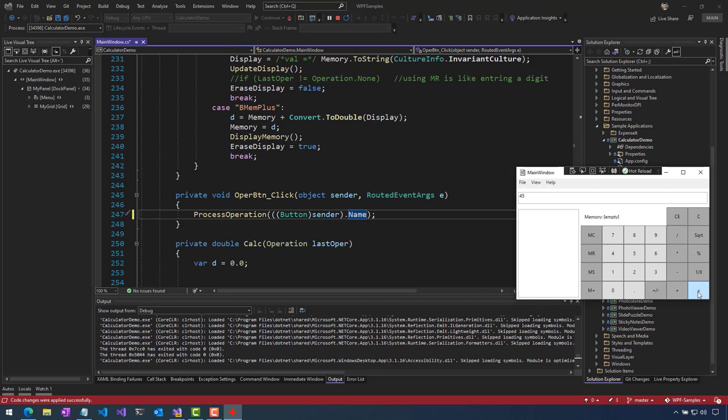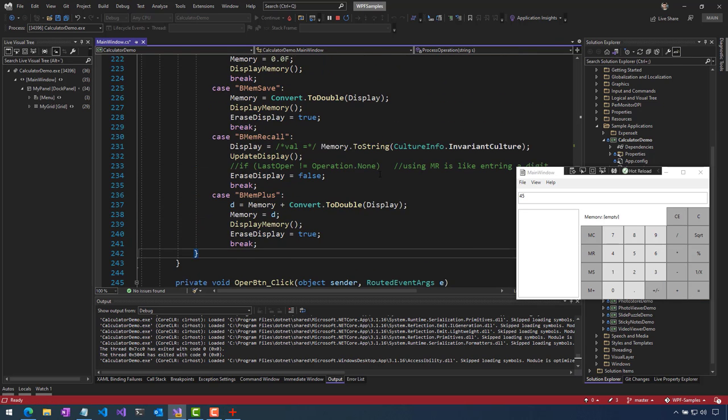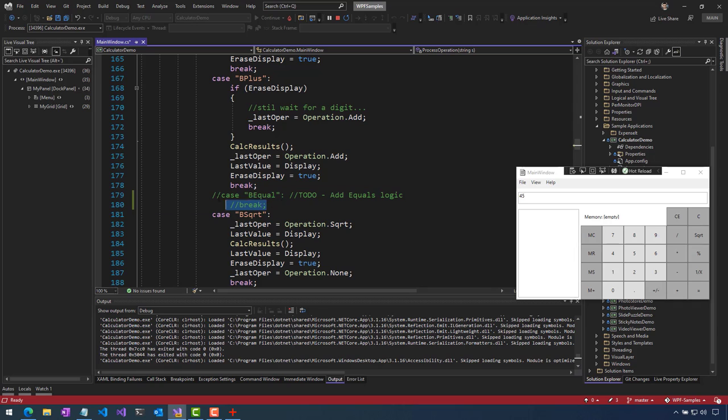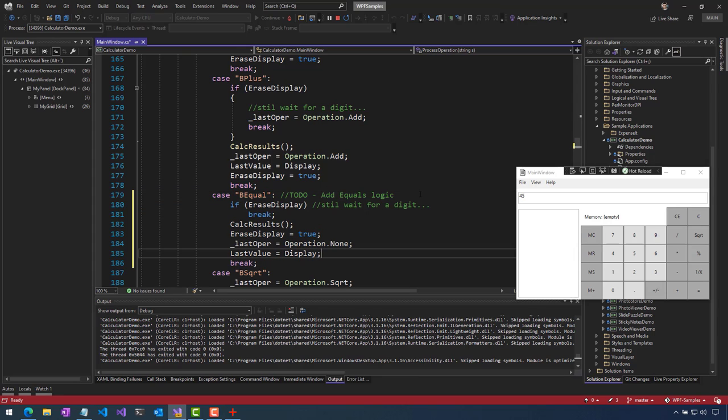The next bug is a missing feature, which is the equals button that hasn't yet been implemented. So let's scroll up to find the code and implement the missing feature. I'm going to paste that right in. And then let's click the Apply Code Changes button again. And now when testing the running app, it shows that everything is working.